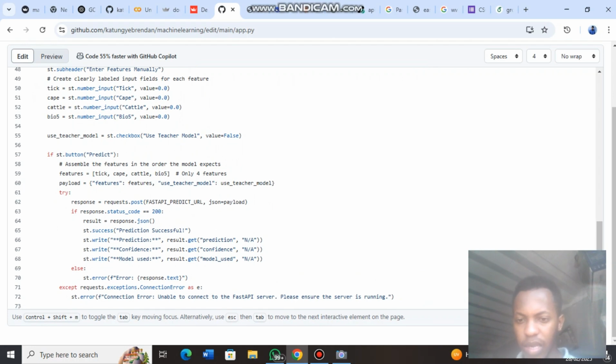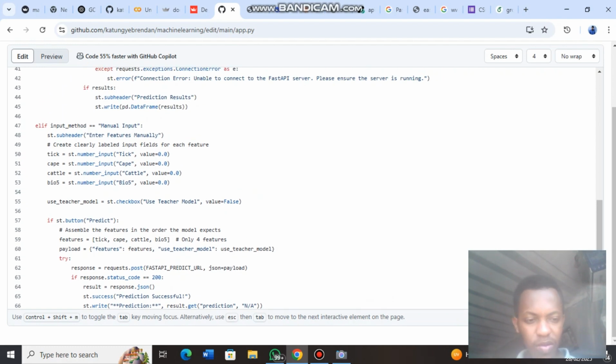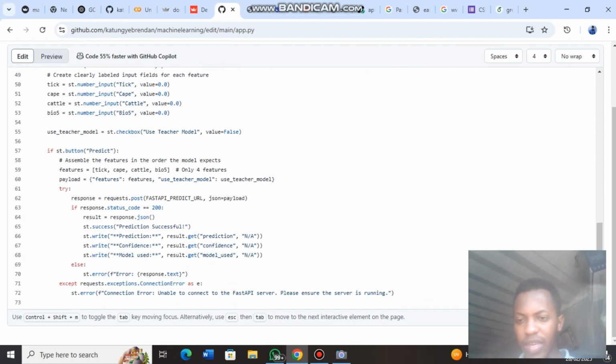Here is how it works for CSV data. And then for manual data, it will work like that. And then the app, in response to the farmer's input, will give the prediction, the confidence, and the model used.